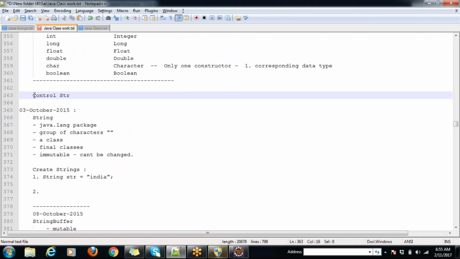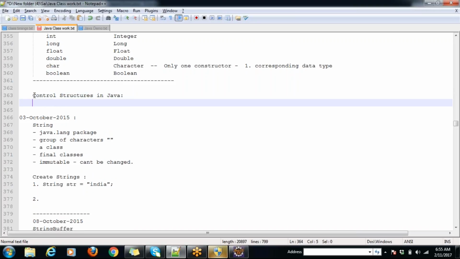Can you see my screen? Ananya, can you see my screen now? Yeah, yeah, I can see. Fine, fine.